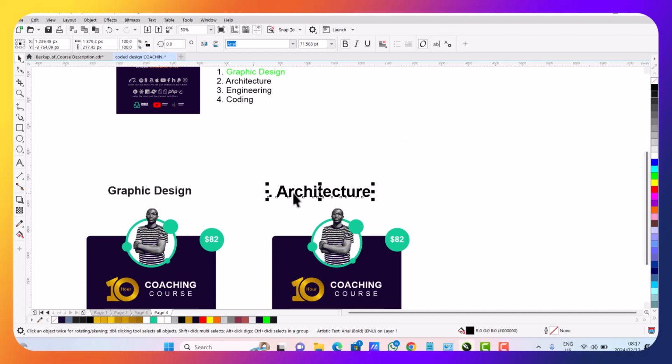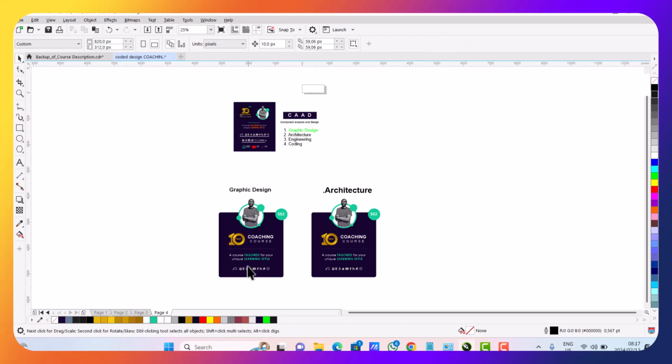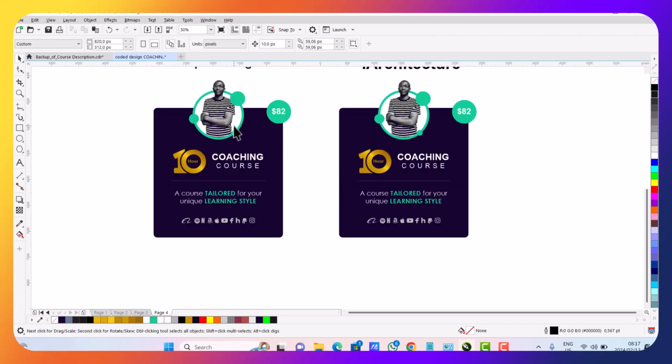Let me make it bold, guys. My apologies about that, and then I'm done. Now let's talk about the architecture. How is this card component going to work? How is it going to function?